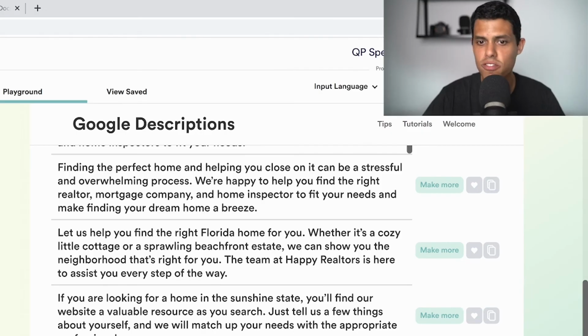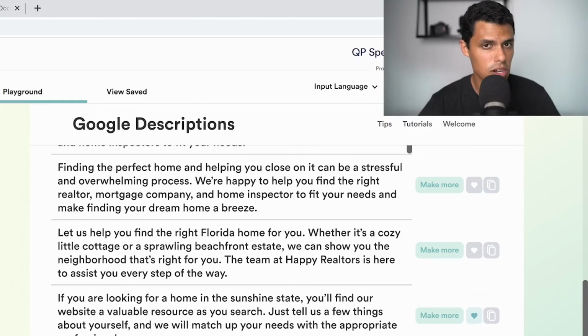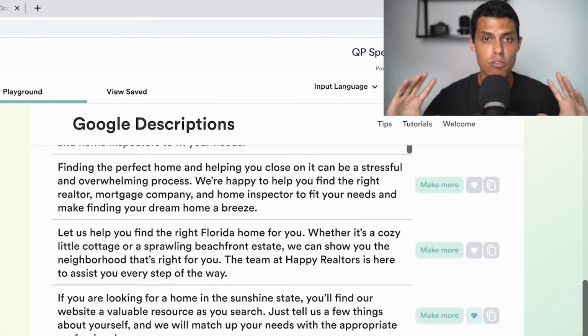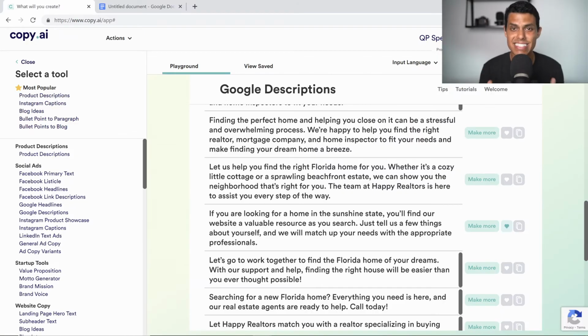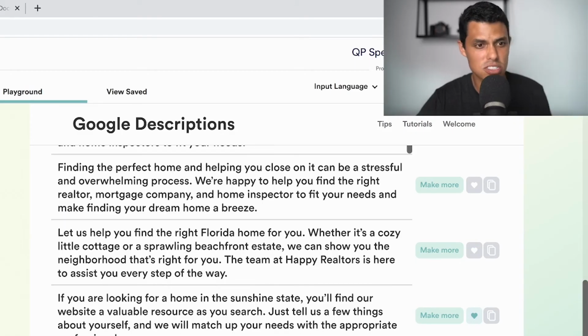Then we have: If you are looking for a home in the Sunshine State, you will find our website a valuable resource in your search. Just tell us a few things about yourself and we'll match up your needs with the appropriate professionals. I like it. This is really good. Obviously, it's a little bit longer for a Google ad. However, you can rephrase it, make it a little bit shorter, and that's a good start to A/B test your descriptions and headlines inside the Google ecosystem.